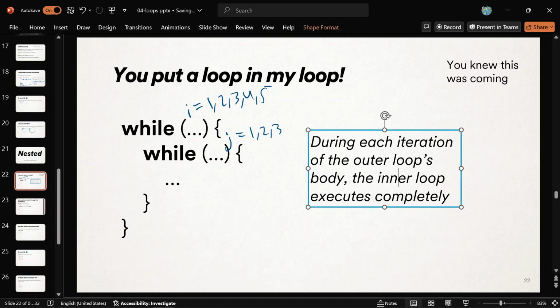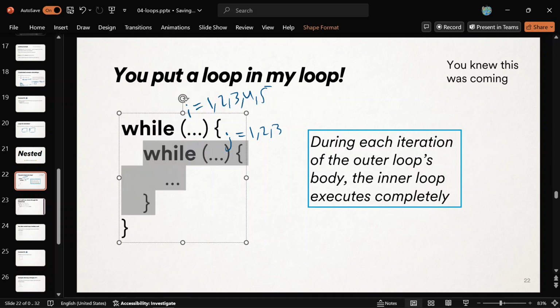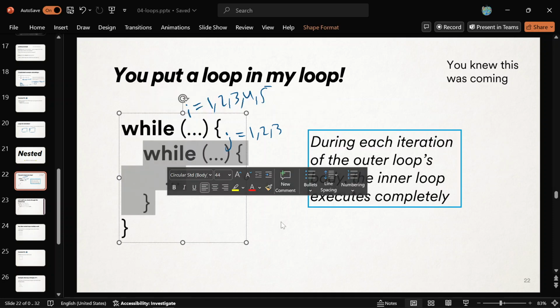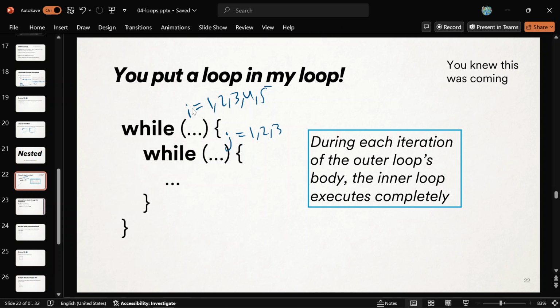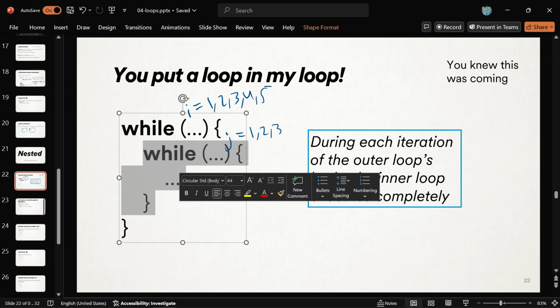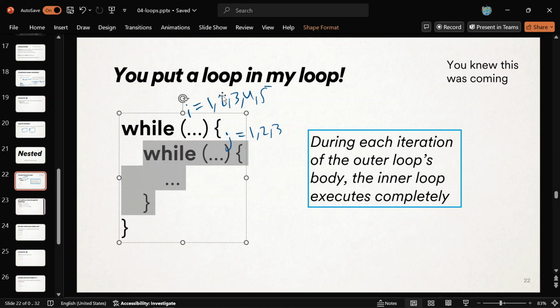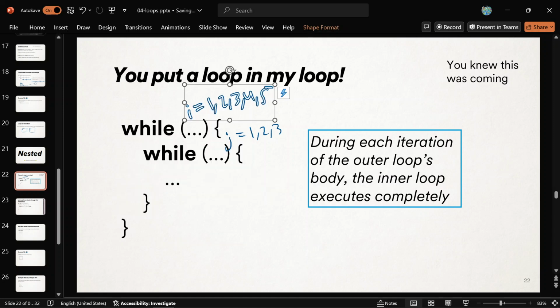So here's the key thing that I want you to remember. You can just come back and repeat this mantra until you get it. During each iteration of the outer loop's body, the inner loop will run to completion. All right? That's the secret. For example, if i is 1, we're going to run the entire body of the outer while loop, which is going to run all of this code, which is itself another while loop. So this will run completely. It will span through all of its j's. And then we'll come back, i is 2, and we'll do it all over again. Okay? That's what's going to happen.